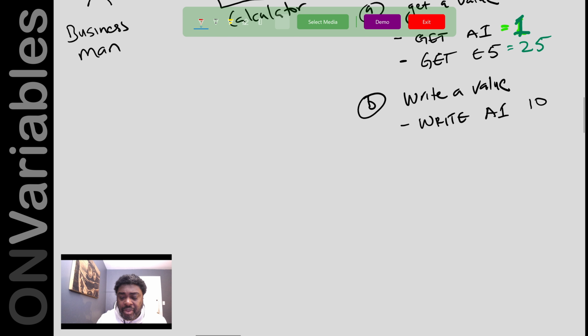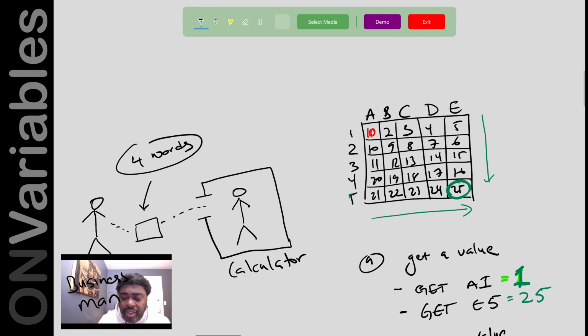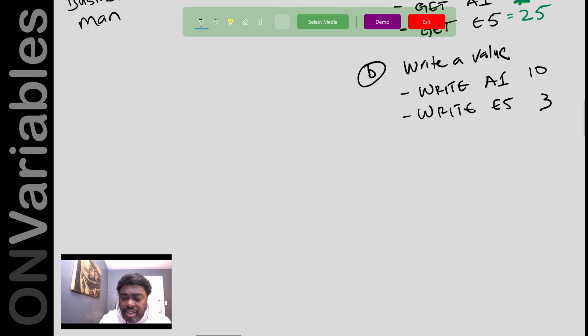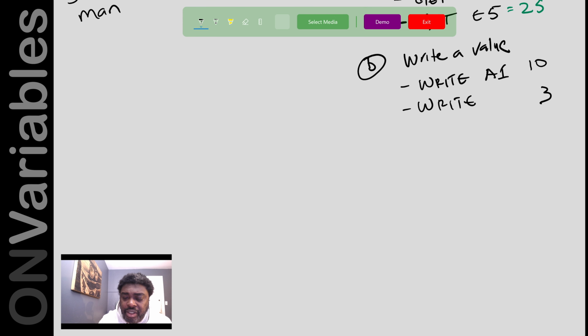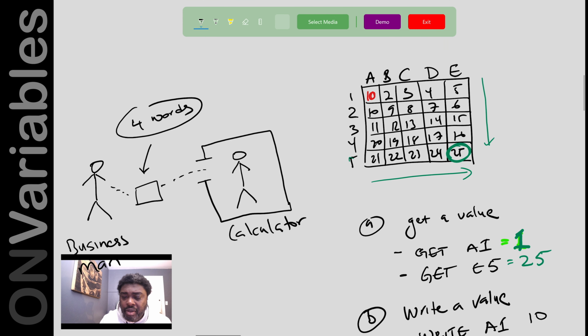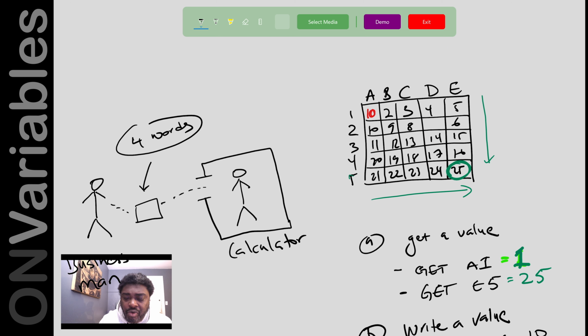And if they did the same thing, write E5, let's go with 3. Then we go to E5. Actually, let's use a different place. D2. Write D2, 3. Then they would go over here and they would write 3 here.